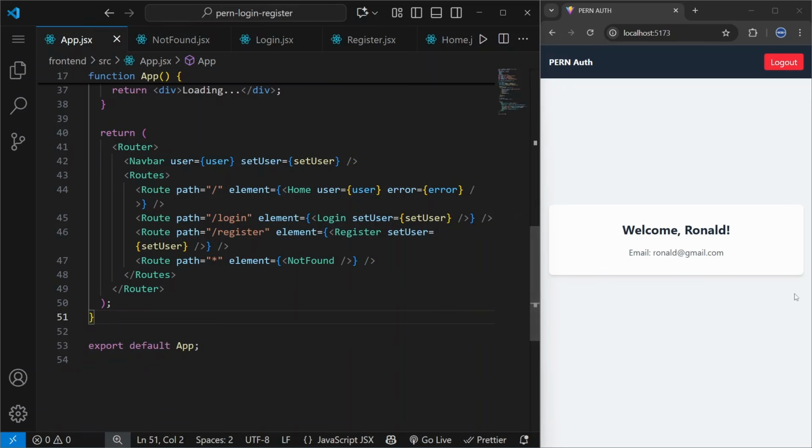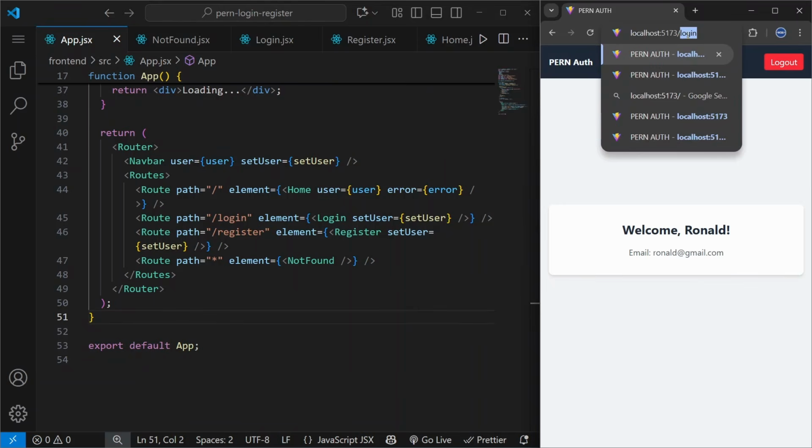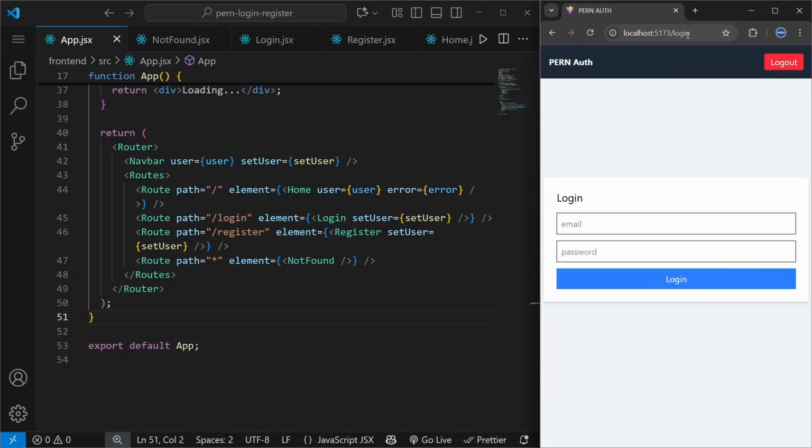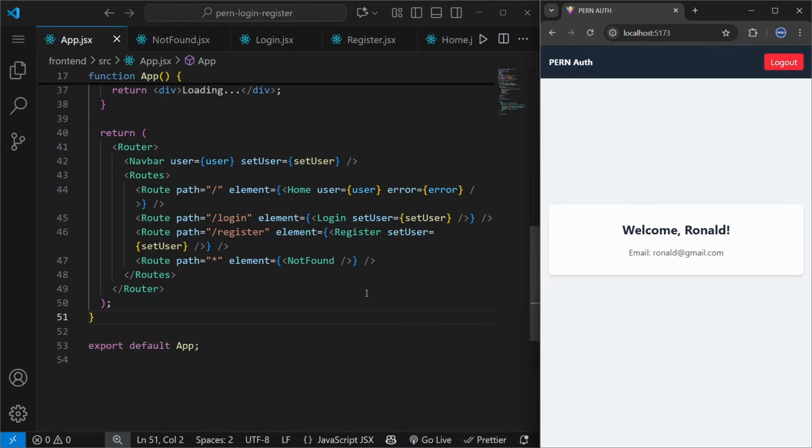Great. So now we are logged in. And since I am logged in, we can assume that I shouldn't go to the login page. But if I try to do it, as you can see, without any problems, I can do it. But I want to prevent my users from going to the login page or the register page if they are already logged in. So we can handle it as well.